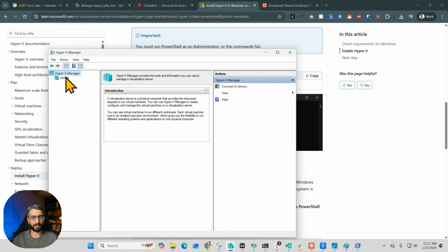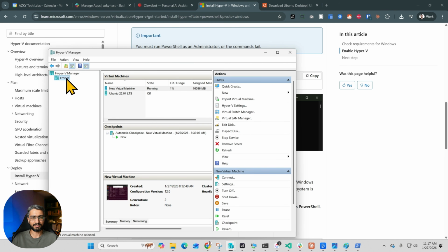This is the name of my computer. Funnily enough, my computer is named Hyper as well. But I clicked here, and you will not see anything here. I've already installed a couple of virtual machines. That's why I'm seeing them here, but you won't see any existing virtual machine. This quick create option is where you need to go. Now install a new machine using this quick create option.